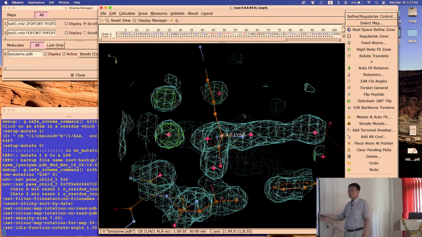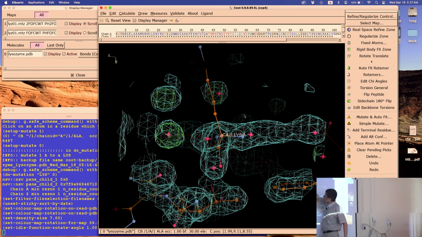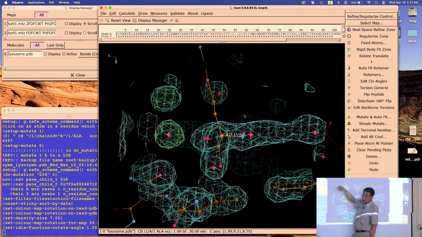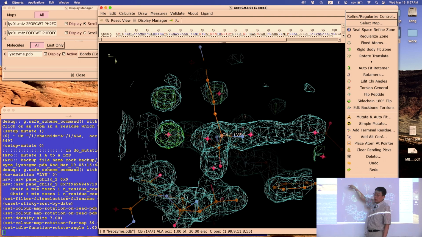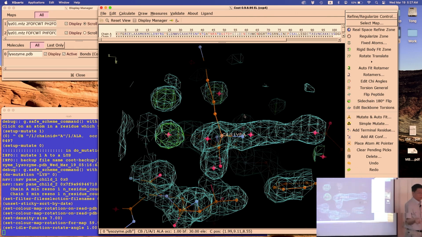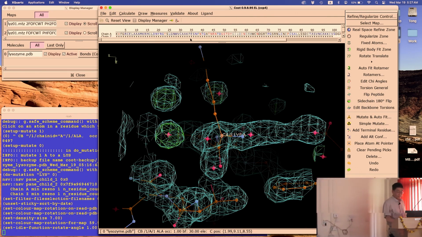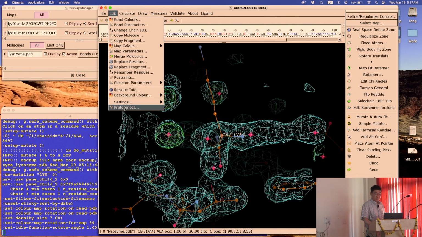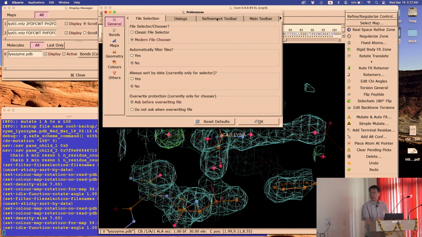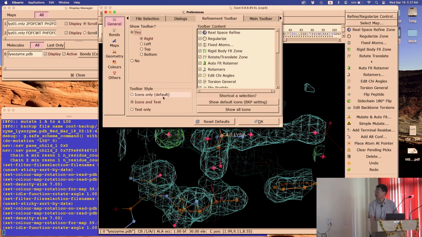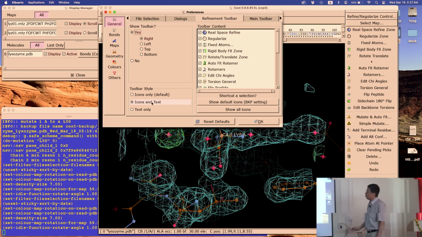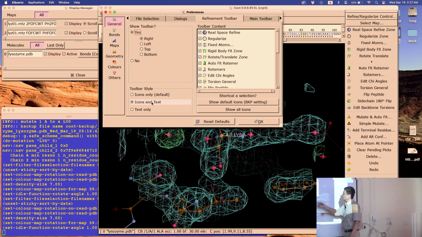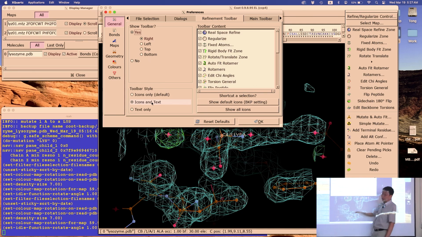How to get the text? Under Edit, Preferences. At the bottom is Preferences. Okay, and then there's a Refinement Toolbar tab. Click on that. And then lower left is where icons only is, which is the default. I hope they change the default, so the default is icon plus text. But anyway.